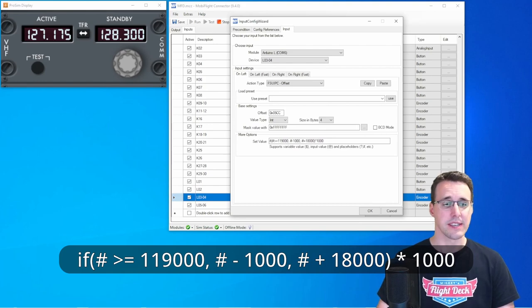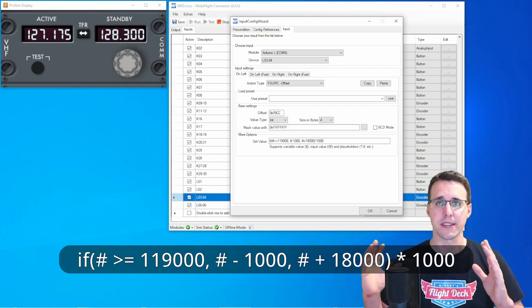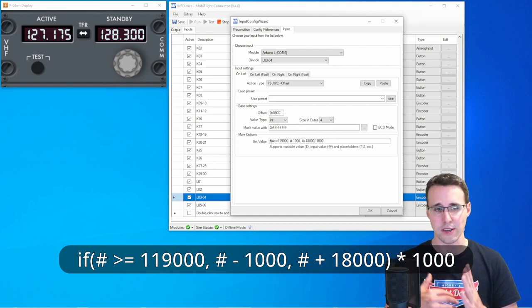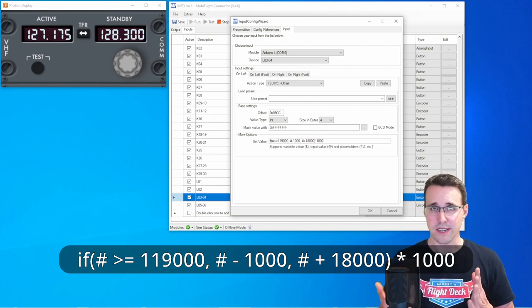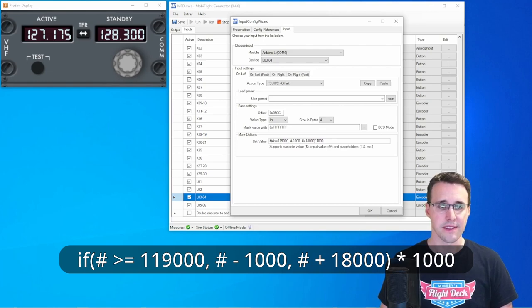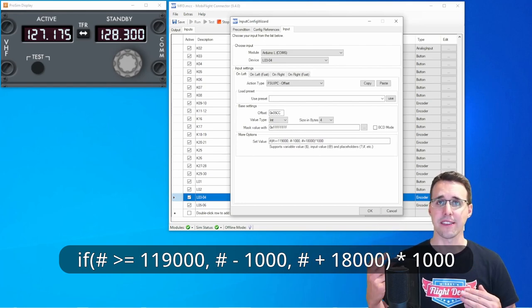So if our value is bigger or equal to 119,000, this is the value when we see the number as one big number, then we can still subtract 1,000 from our value, because then we would be at 118,000. If it is 118,000, then we shouldn't do this, because we would fall down to 117,000 and this would be too low. So the other case, if we can't subtract 1,000 again, then we have to jump up to 136,000, and this we can do when we add 18,000 to our value.